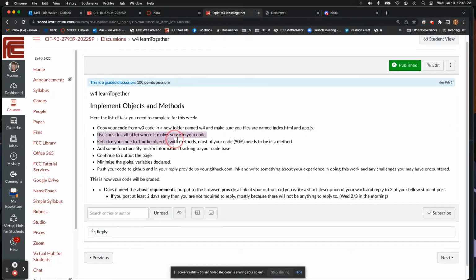And here's the other thing: use const instead, not install. I'll fix that. Use const or let where it makes sense in your code. This is really a check to see how well you understand when to use const and when to use let. One thing you can do is just change it and see if it breaks your code, but it's also better to actually understand where and when to use it. And we got that coverage of concepts this week.